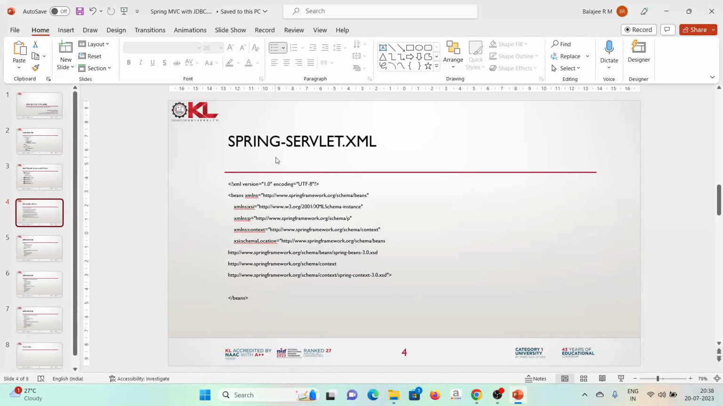Now the Spring servlet.xml file should have a beans opening tag and the beans closing tag with certain namespaces, and in between we will have multiple beans which can be injected in our code that we will write in the application.